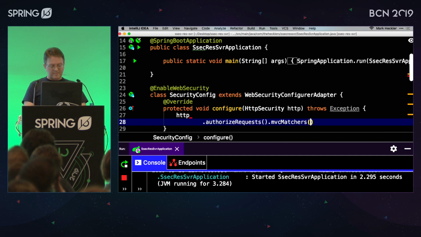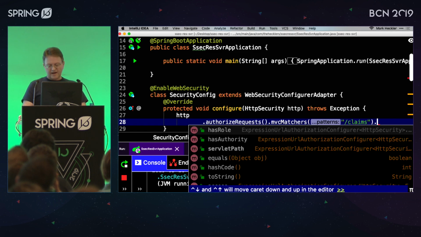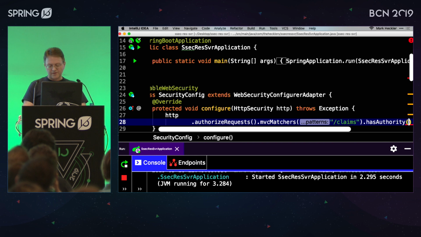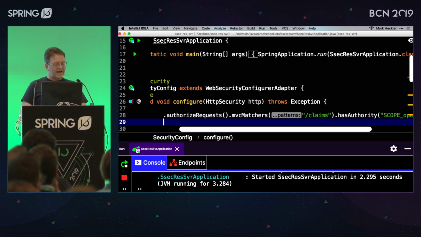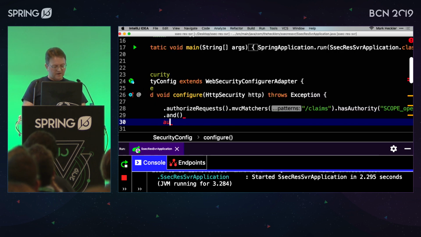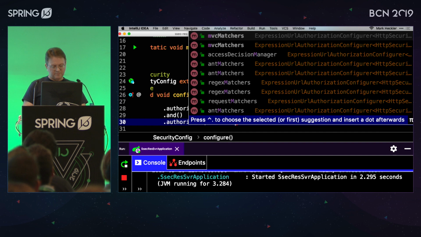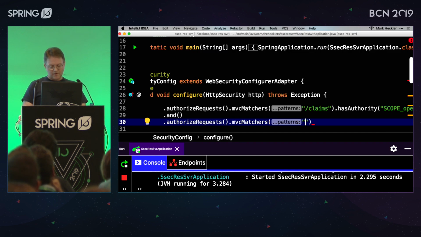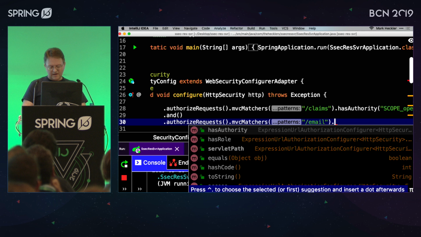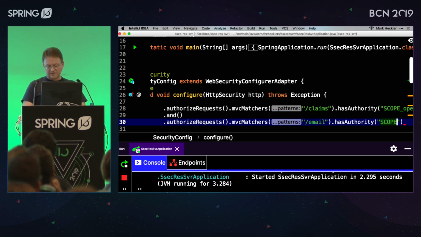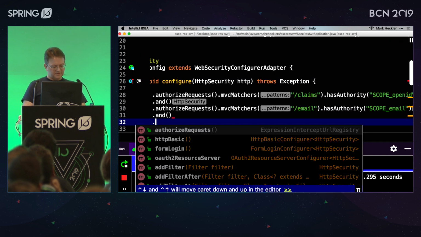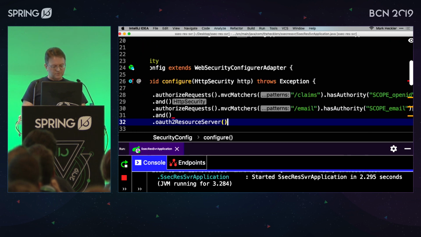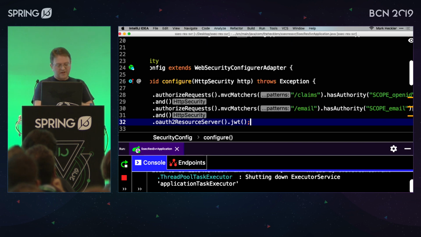We want to use MVC matchers once again for our claims. Has authority, in this case, for OAuth. And we need to have our scope OpenID, in this case, so we can access what we need there. And authorize requests, MVC matchers, once again. In this case, for email, has authority. We're just going to go with a scope email, right? And dot, let's see, OAuth 2 resource server, JWT, so we can have JWT support here as well. So let's go ahead and run that.